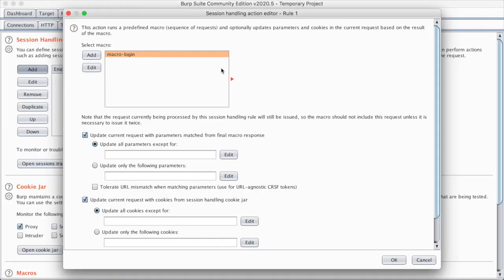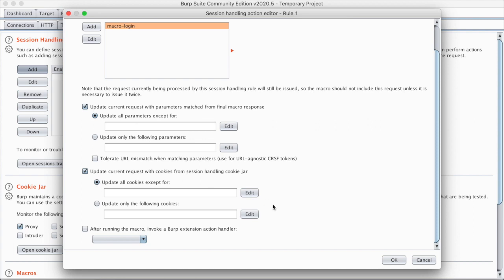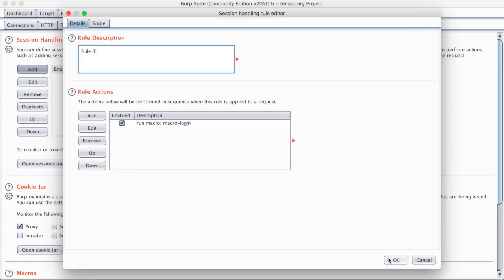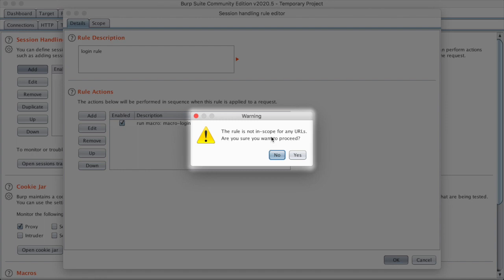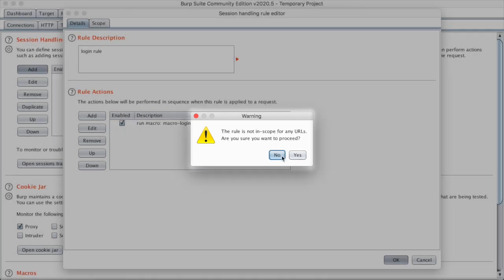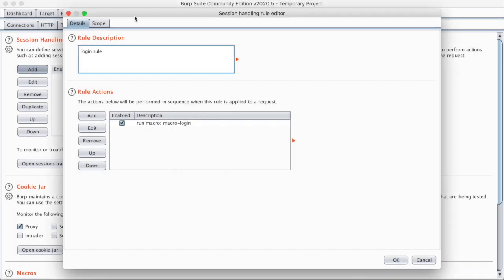Back to the Session Handling Action Editor, we see a few more options for our rules. We can just use the defaults for now and click OK. If we click OK in the Session Handling Rule Editor, we'll get a warning that the current rule isn't in scope for any URLs. This just means it won't be triggered. Click No and move to the second tab called Scope.